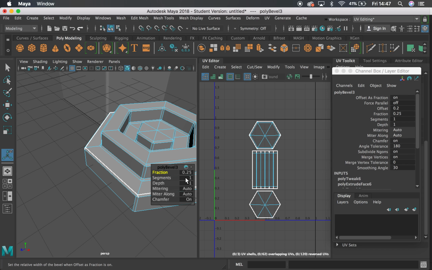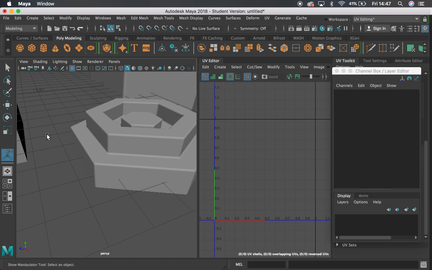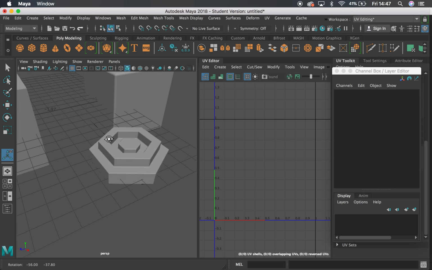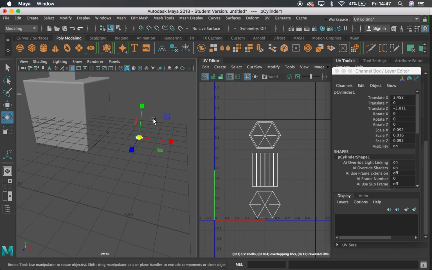0.25 segments, take that up to 12. So what I've got, it's on 11. That's going to be fine for now. Now I've got this sort of nice hard looking thing here that I can scale down, and I can duplicate this across my model.